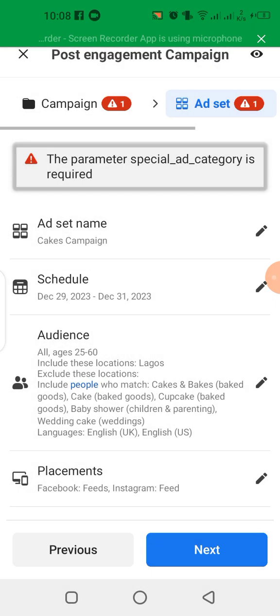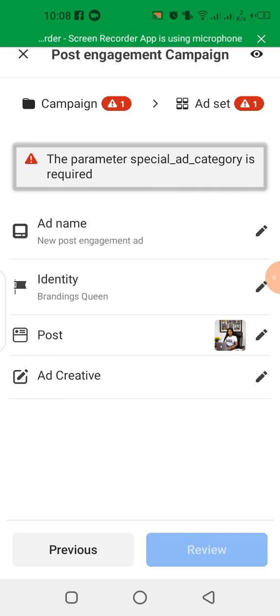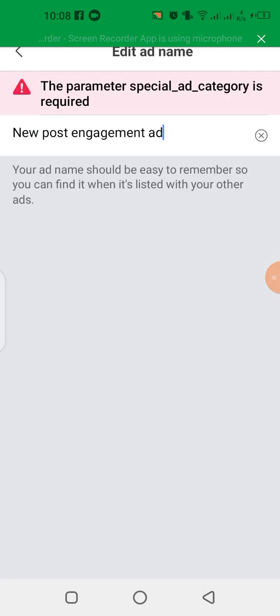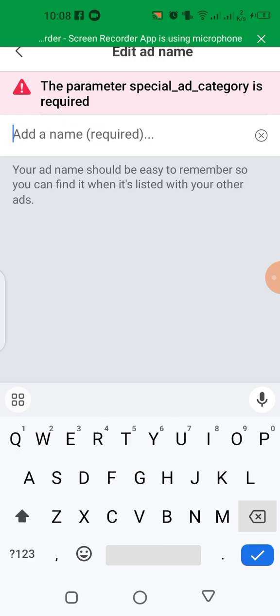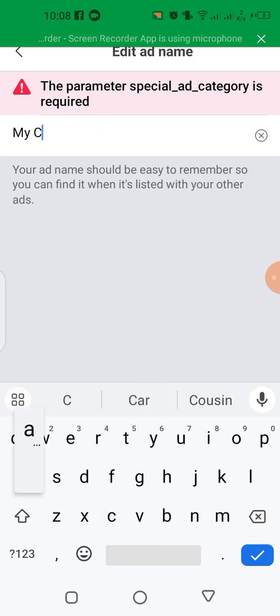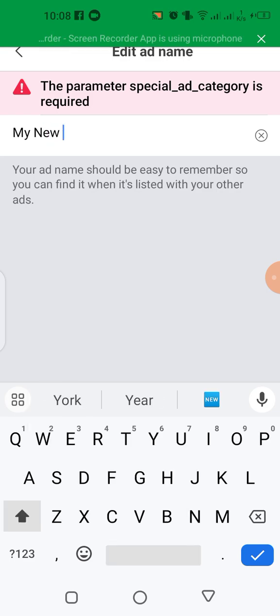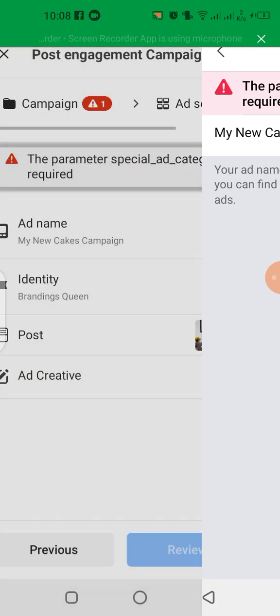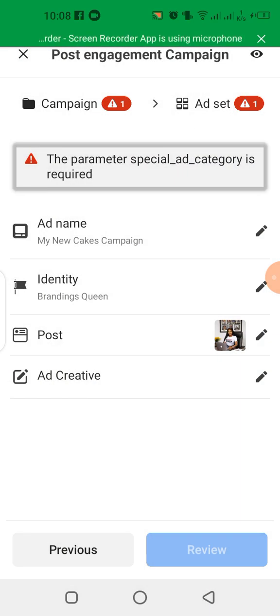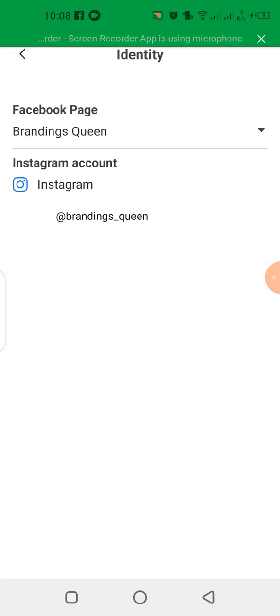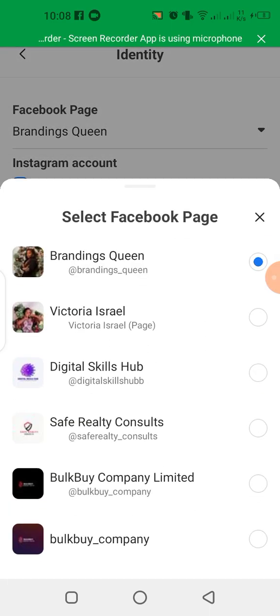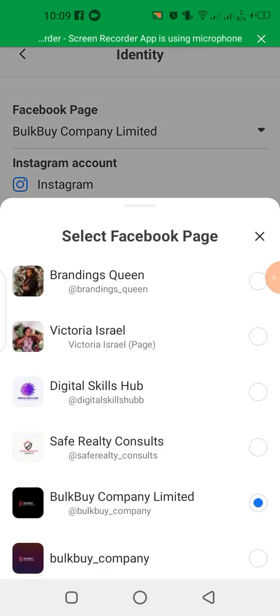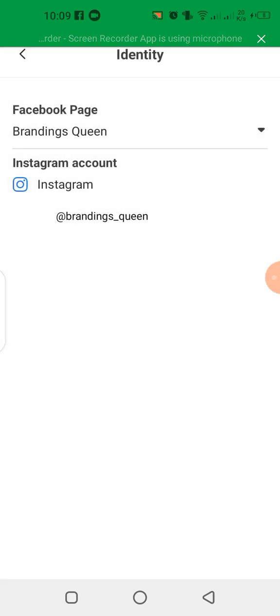So you go to next. The ad name, you can still pick something that looks like cakes. My cakes ad, my new cakes campaign. And for identity, you pick which of your pages you want to run the ad. Here you will see a list of all the pages you have on your account, so you pick the one you want to run that particular ad. Okay, let me stick to this page.